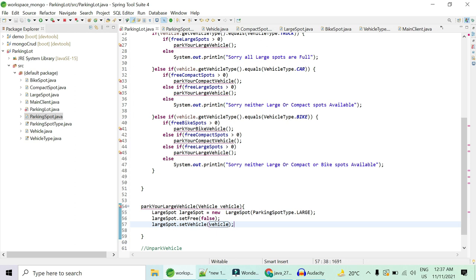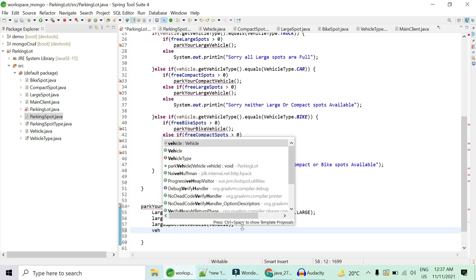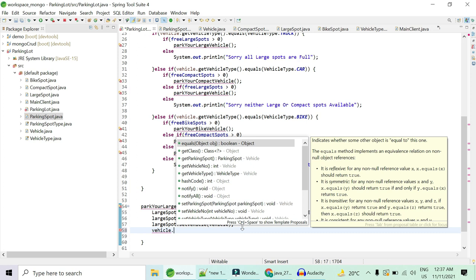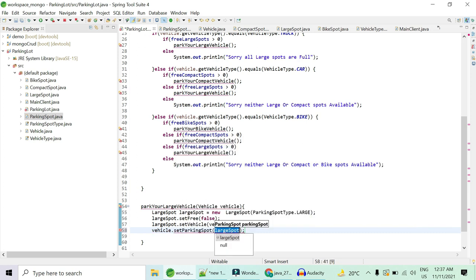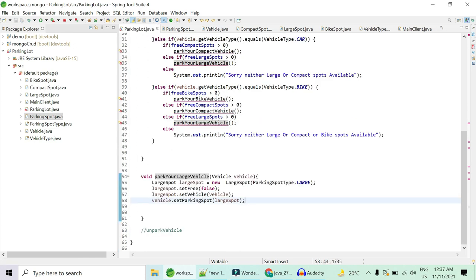Also it has 1-to-1 mapping. So even our vehicle should have the parking spot there. So we have the large spot created for the parking lot. Void is the return type. So this is 1-to-1 mapping done between vehicle and spot.